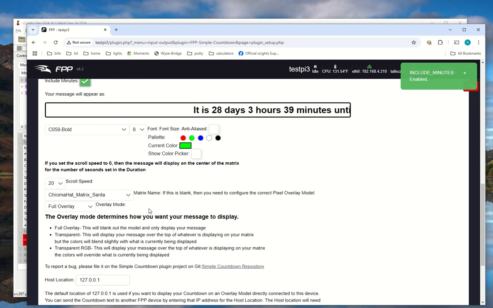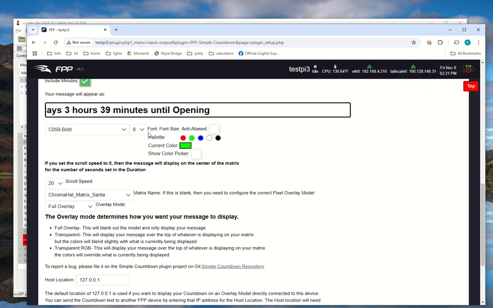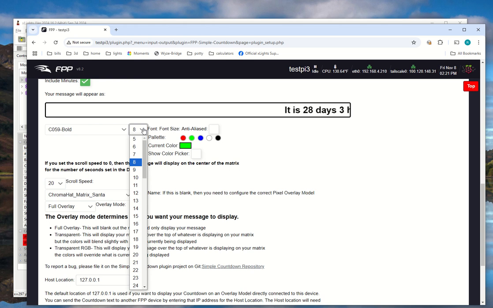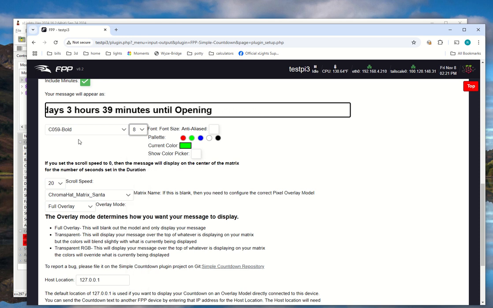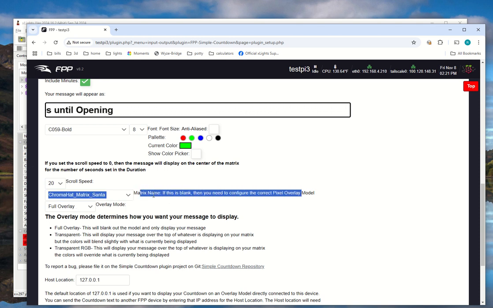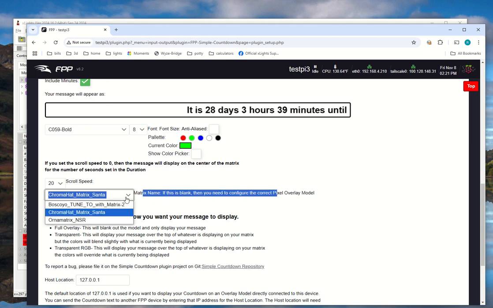You would have your text, and then you would define the font size. Font size is very important for these model types because your font can't be larger than the number of pixels high for your matrix. So you have to play with your font type and font size for this to actually output. But the key is you have to select the matrix name that you want this to play against. And I don't actually have a true matrix. I've got these models that are complete models, not just a matrix. So in this video we're going to focus on this chroma hat.